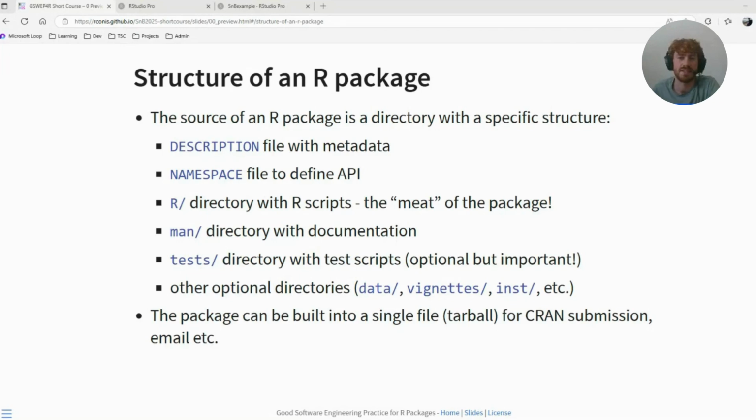The namespace is something that we don't have to worry about too much. This is handled for us automatically, but it essentially defines the functions that are available from this package. So, we write a function, we want to export it, make it available whenever this package is libraried in an R session. The namespace tells the R session what functions to make available.